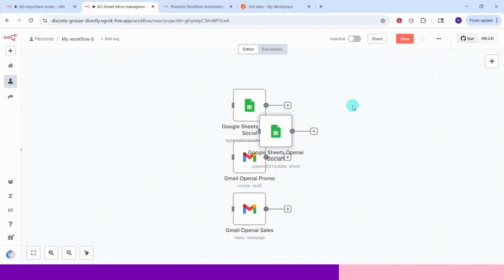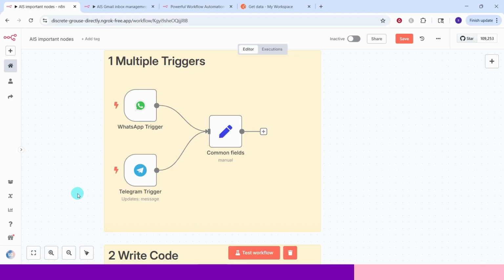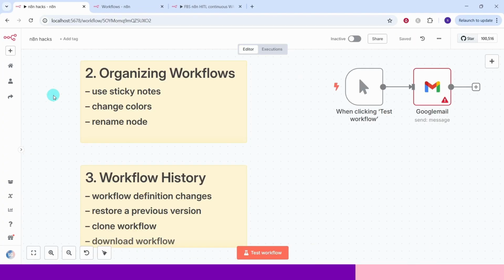Keep in mind to press Ctrl key and S letter to save your workflows frequently, or click on this save button, as the workflows are not saved automatically. If you don't save your workflow while working on them and accidentally close the browser, all your changes will be lost. When you are working on a workflow in the canvas, you can use the minus key to zoom out and also the plus key to zoom in. You can use the 0 key to reset the zoom, and you can use the 1 key to fit the zoom to the screen. Next is organizing workflows.